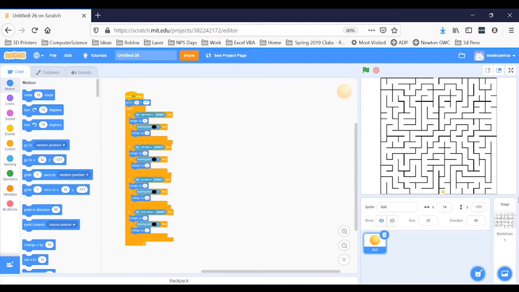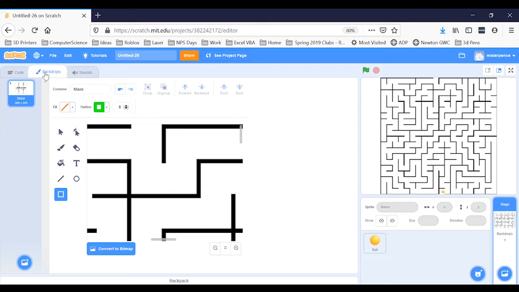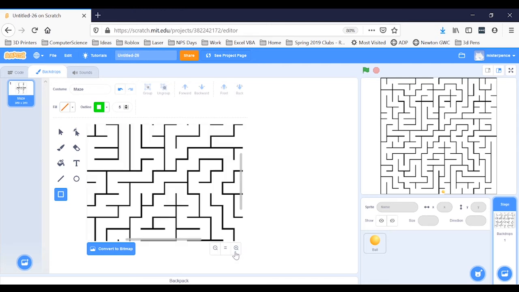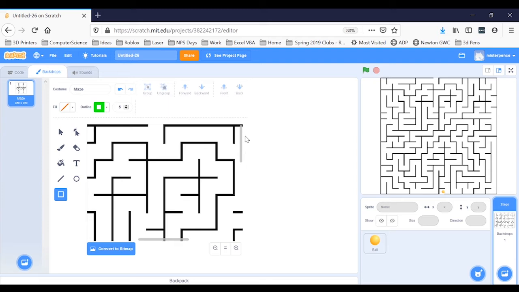Click on the backdrop over here in the Stages area on the bottom right, then click on the Backdrops tab at the top next to Code. This takes us into our familiar paint editor. Sweet. First, let's zoom in and get to the tippy top. A couple clicks on the plus sign magnifying glass, and then click on this scroll bar here to get up to the very top. Lovely.